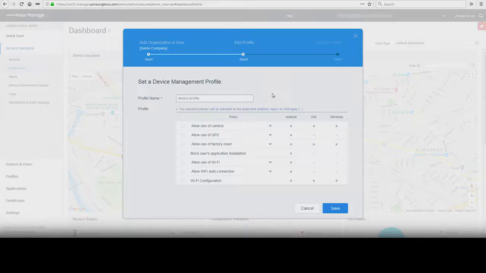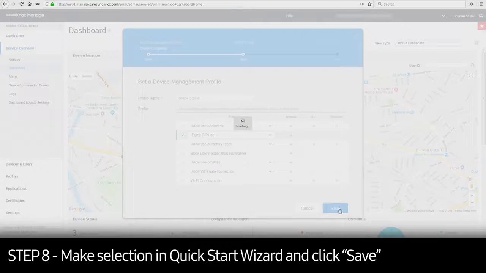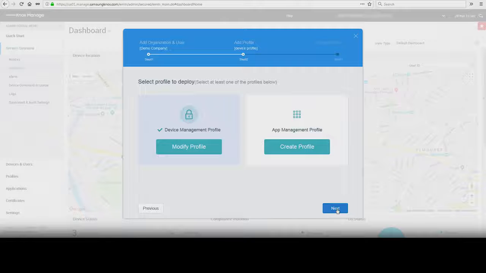Here are some of the most common policies for device management. Additional policies can be added by going to Profiles and editing your device management profile. In this example, we're forcing GPS on. Make your desired selections in the Quick Start Wizard. Once completed, click Save. When the device management profile settings are completed, in the Add Profile step, click Next.